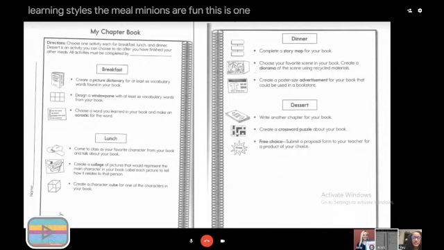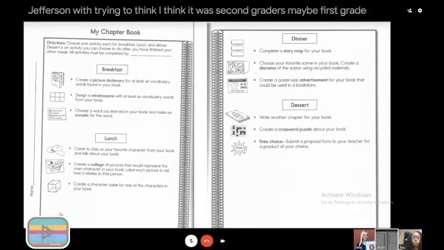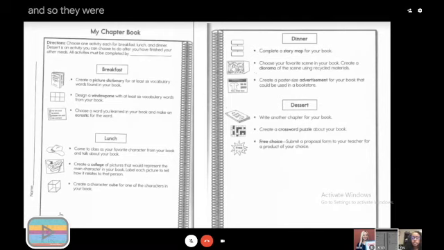Yes. This is one I actually used here in Jefferson with, I'm trying to think, I think it was second graders, maybe first graders. And so they were allowed to choose their own chapter book. We did a book study. And so this one is very generic. It's also in the books that I'll show you at the end.